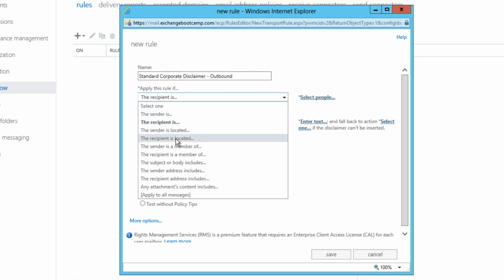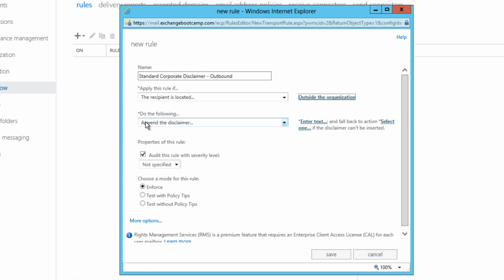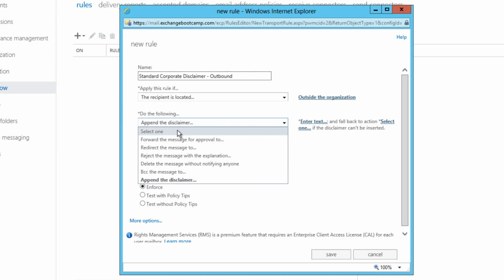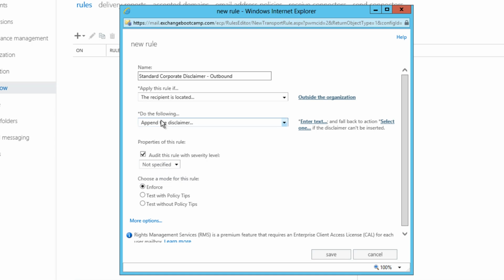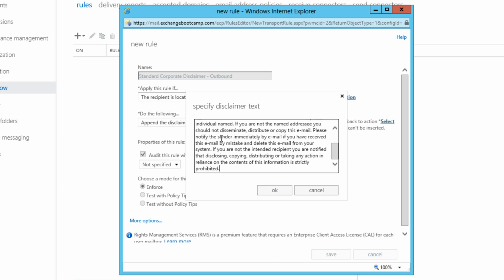We'll apply this rule if the recipient is located outside the organization. And the action that we want to take is to append the disclaimer. See some other interesting actions there. If a particular message criteria was selected, we could redirect or reject the message, delete it without notifying anyone. That's basically a silent drop, or add a BCC to the message. So we'll just append the disclaimer. We get to enter some disclaimer text. So I've just grabbed one that I've found just doing a Google search for sample disclaimers. You can really put anything you like there.